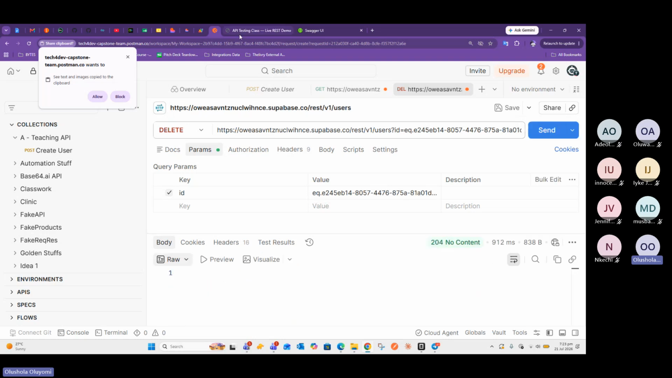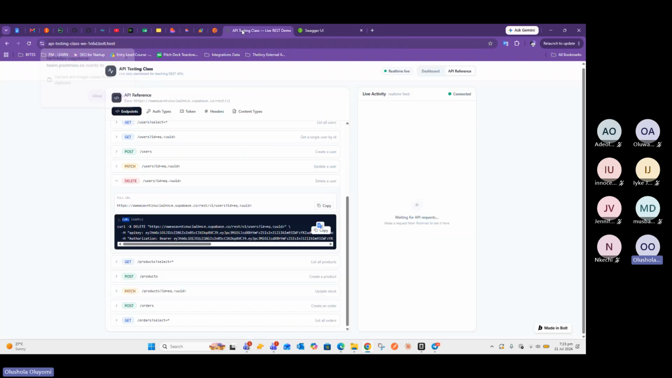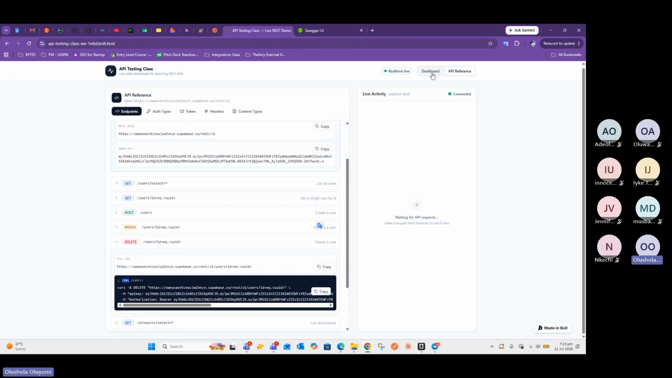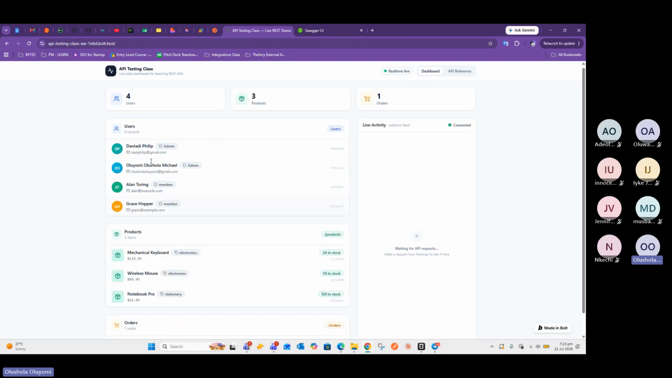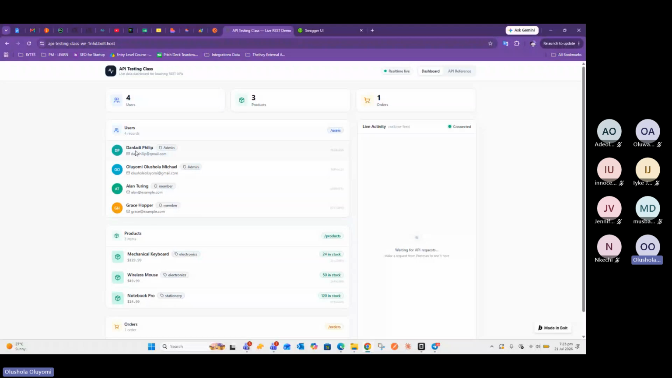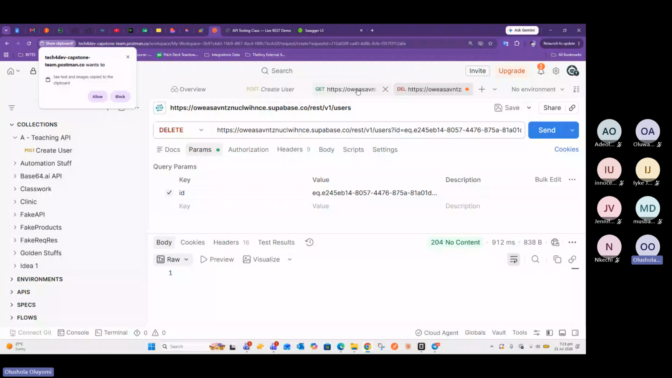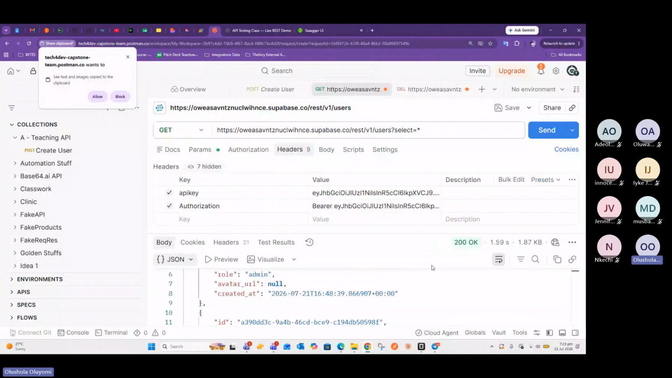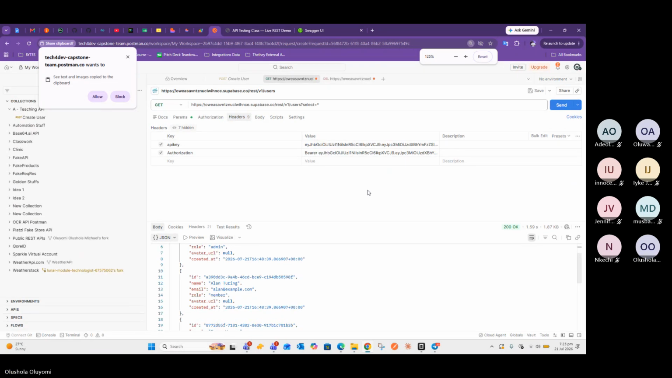Okay, successful. So you can see here now, if I come back to the dashboard, Lovelace will probably have disappeared, right? So you can play around with it at your leisure, by the way. As you can see, we had 5 users here before. Now we have 4 because I have deleted one of them.